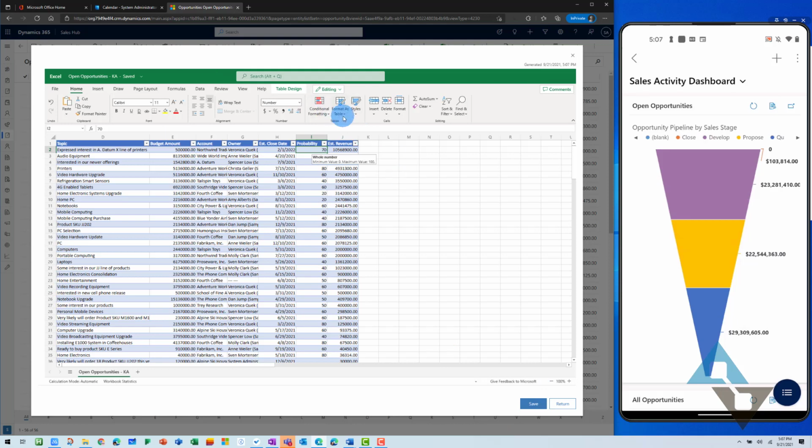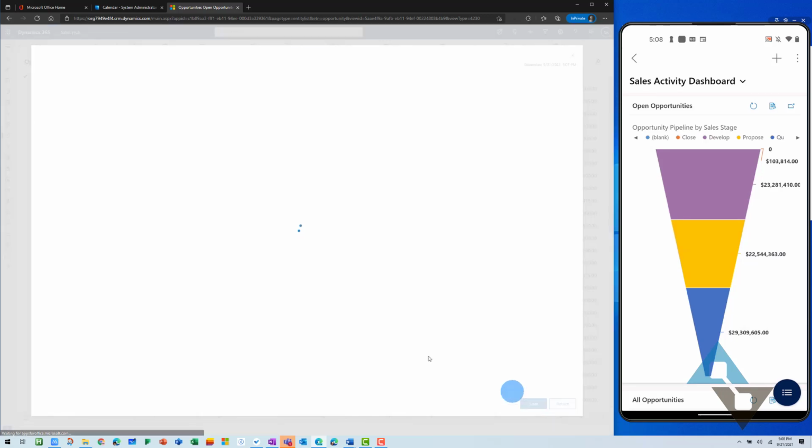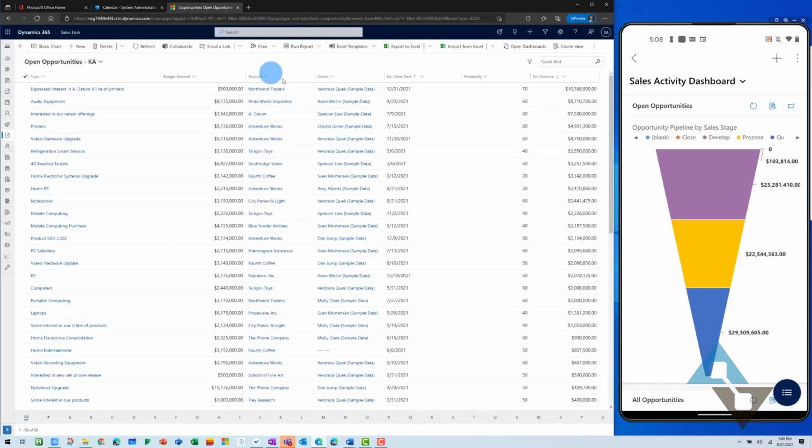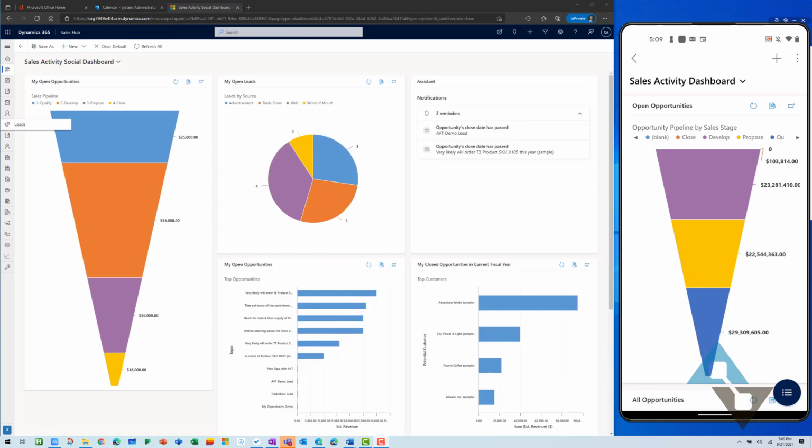And I can run ad hoc conditional formatting and things, so I can work with this data here in ways that maybe aren't available to me inside of Dynamics 365 Sales. We'll hit save. We'll see this update in a moment, but you can work with this data just like you work with data inside Excel. So I can filter on any of these columns, just like the same experience that you'd have inside of Excel. Let's go back to our home dashboard now.